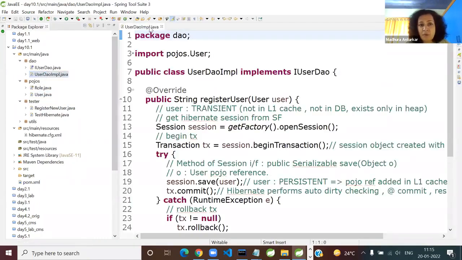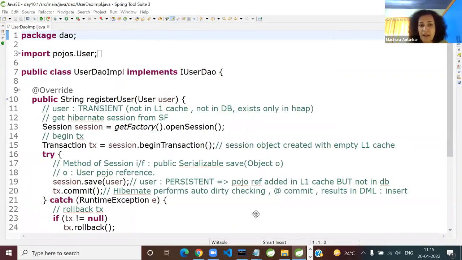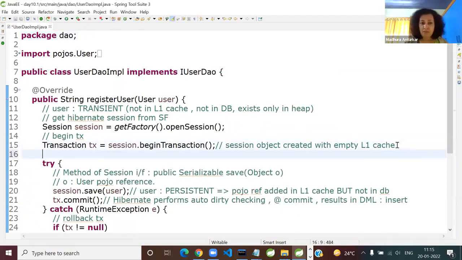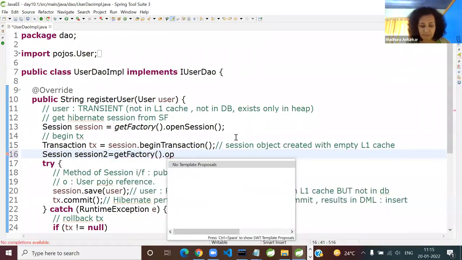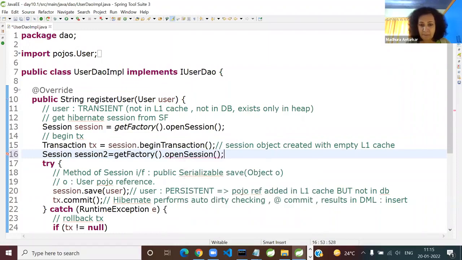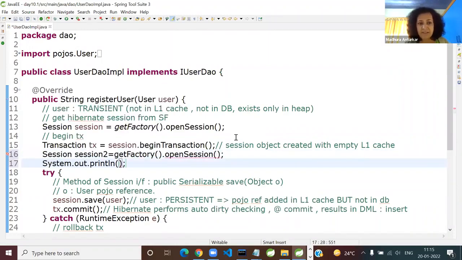Open User MPL. And here, after the begin transaction, you can actually do it here also, doesn't matter really. So let's create another session, session 2. Here I'm using open session, so get factory dot open session. Okay. And the easiest way I can check is session double equal to session 2.